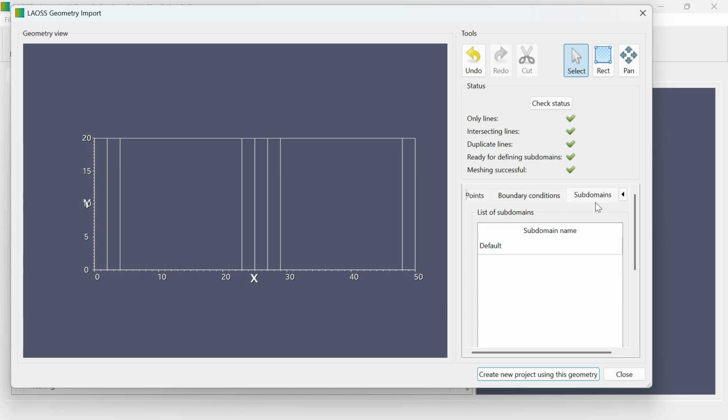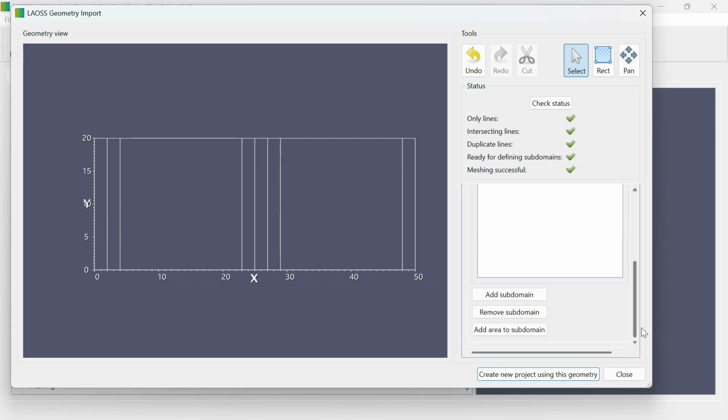Now you can see subdomain. In this geometry we need to create subdomains like P1, P2 and P3. Add subdomains and also add area to subdomains. First you need to select the lines where you create the subdomain. Click on this and hold the shift button and then click on this line. It is the second rectangle from the left, and now choose the third rectangle from the right like this. Hold the shift button and click one by one.